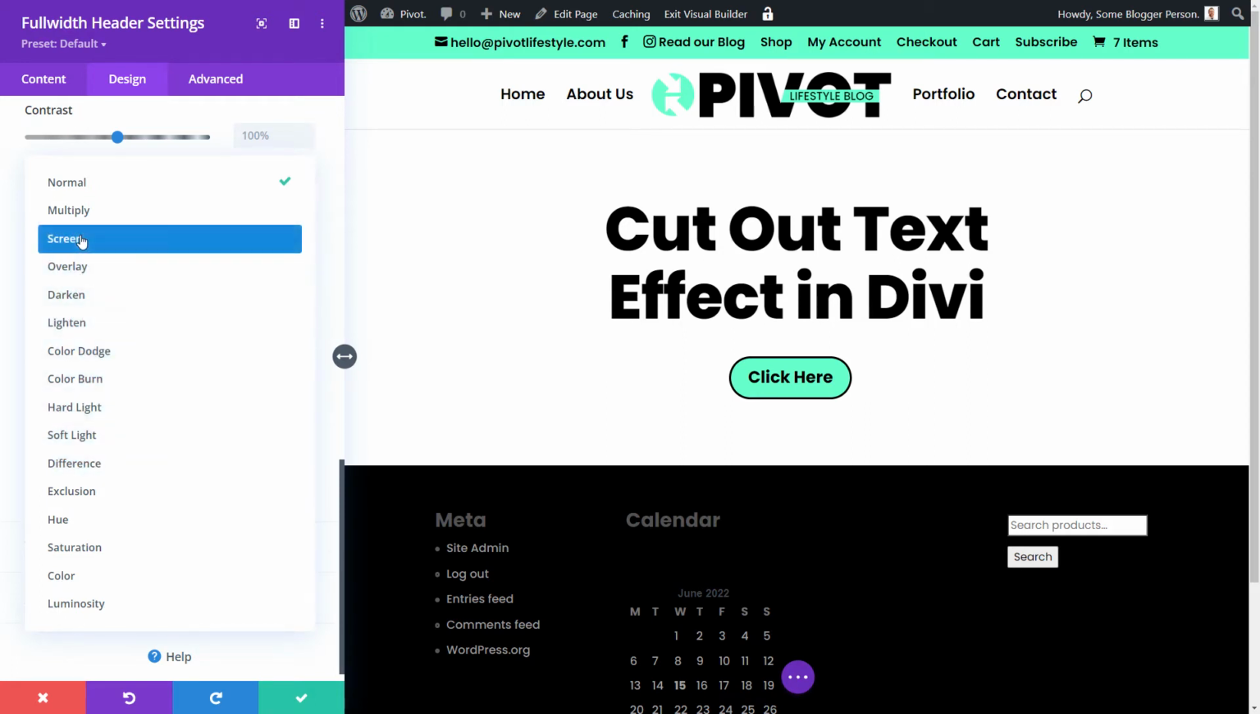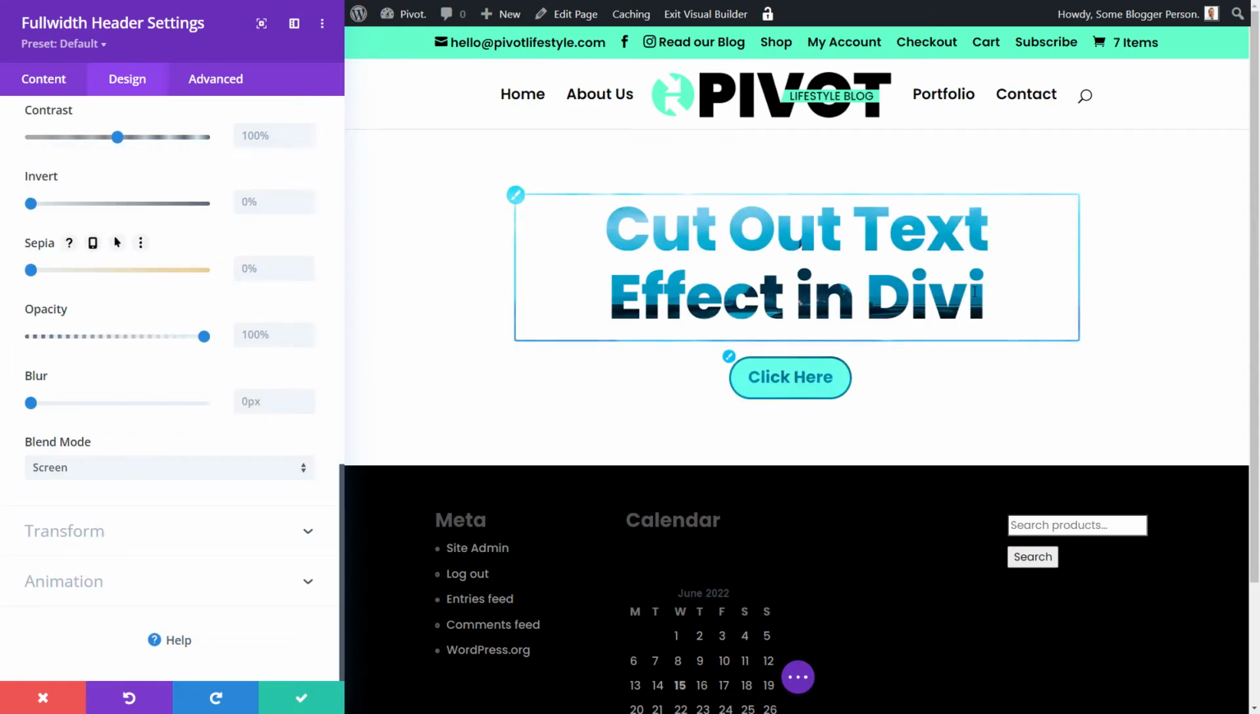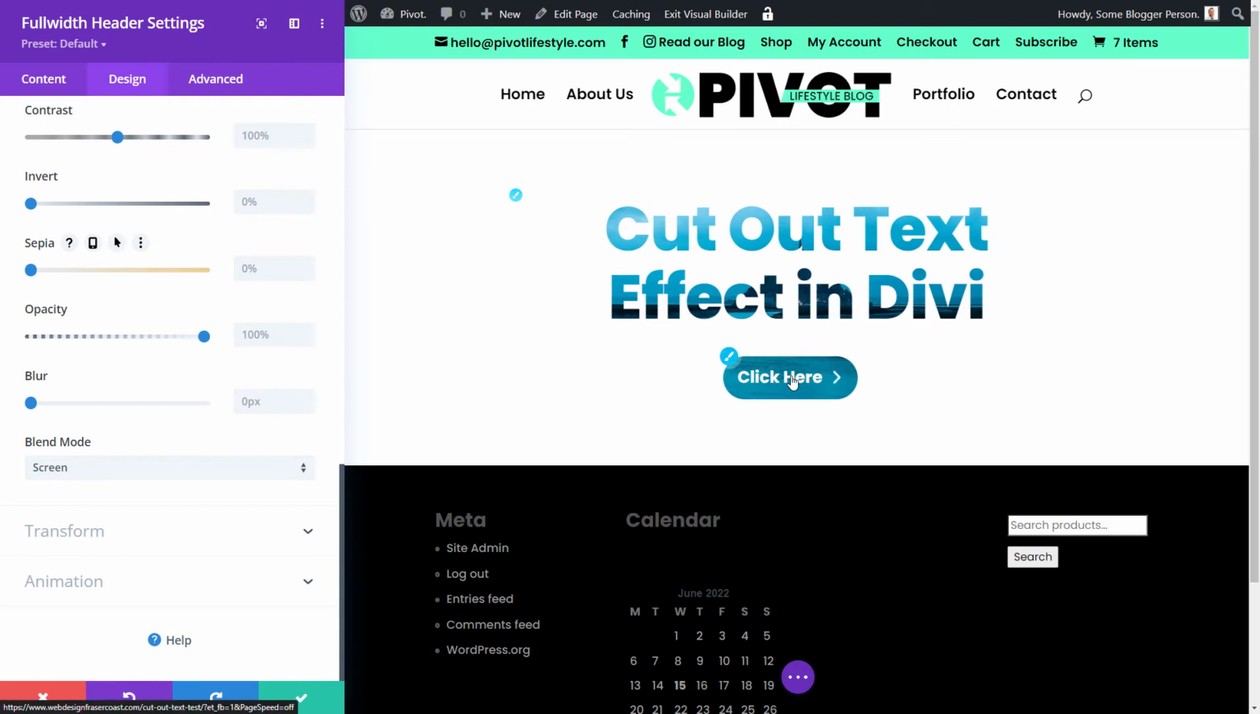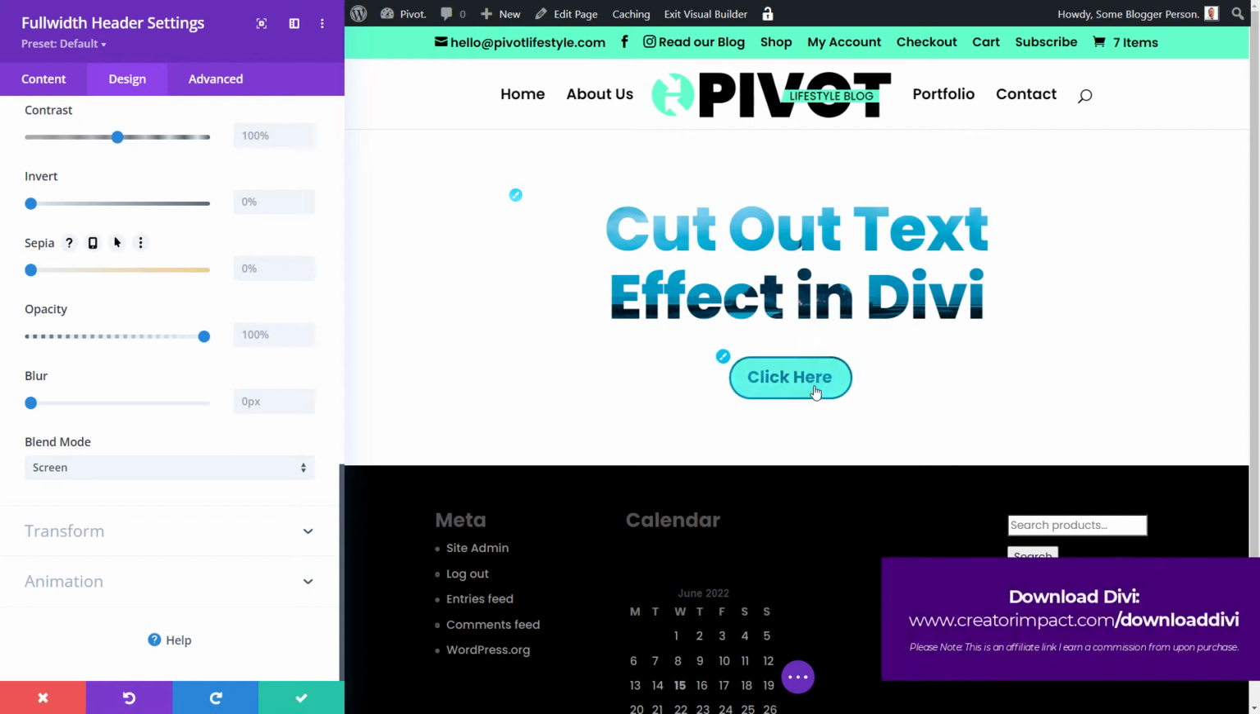If I go to screen, it will sort of lighten the image. So anything that's white will be 100% white, anything that's black will be 100% transparent, anything that's gray will be somewhere in between. So I choose screen and we get this little cutout effect here. You may also notice it on the button because the button has some black around it, and you'll notice the green actually kind of still works.